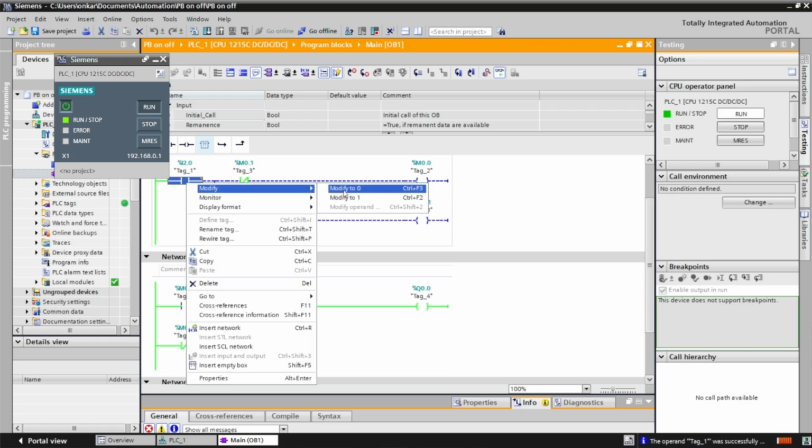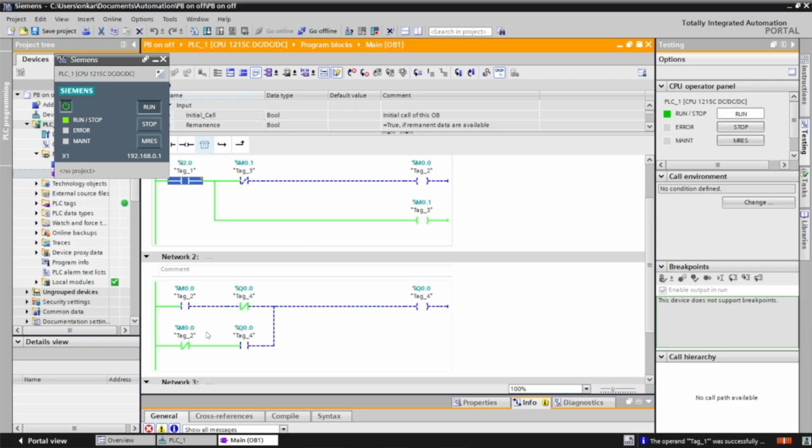This is how we achieve a start-stop operation using a single push button. No separate stop button required.